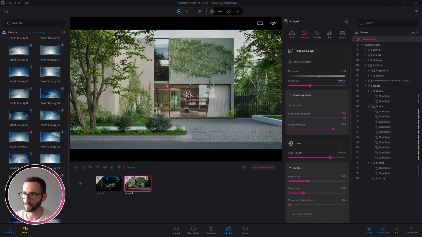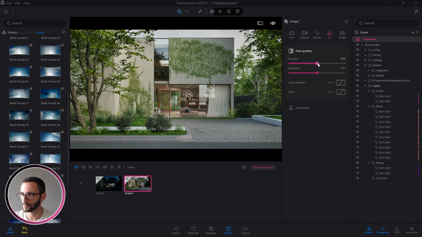For the white balance, I think 7K, a hotter value, is better. And for the contrast, maybe I'm increasing it a little bit and decreasing the saturation here. Yeah, maybe so.